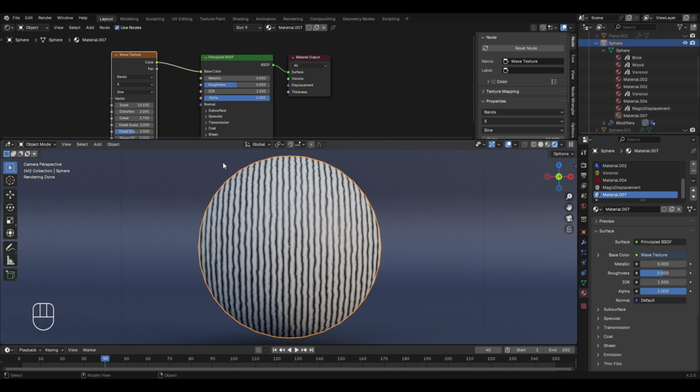Then go to the shader editor, press Shift plus A, then go to texture, and select the wave texture. Let's place it over here, then left click, and now if I connect the color socket to the base color, then as you can see, the wave texture node added these procedural bands on the object's material.